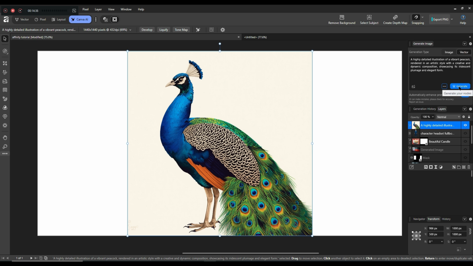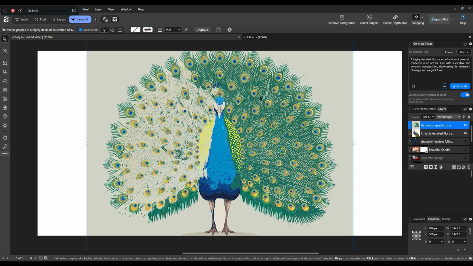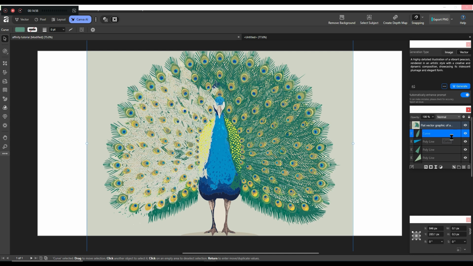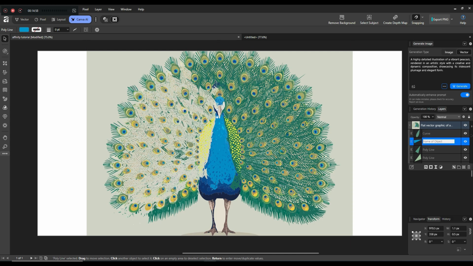Now switch to vector and hit Generate again. Voila, we have a vector illustration of a peacock with separate vector layers. Just imagine how efficient it will make your graphic design workflow now. We've covered the core generative features and how to use them in a practical workflow. In the next lesson, we will go into the Layout Studio to build professional multi-page books and digital planners.